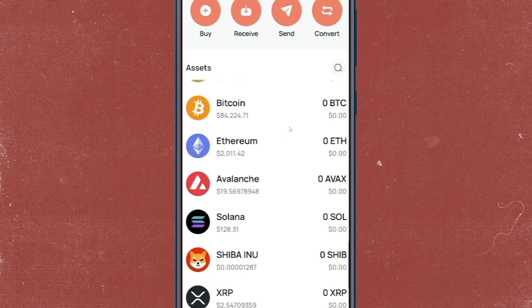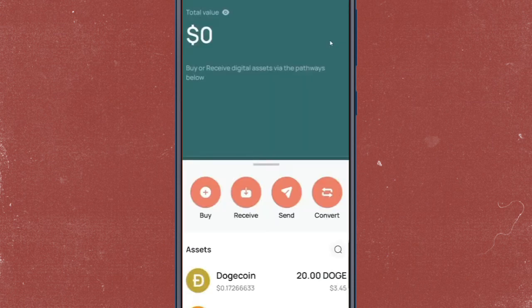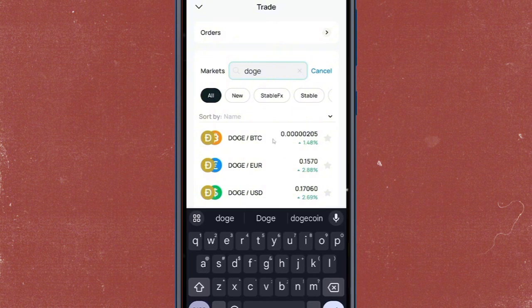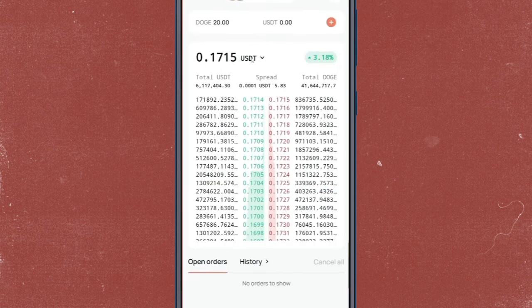To do this, I've deposited some Dogecoin here. To get started, head over to the trade section. When you click on trade, by the lower right you will see different pairs available. Since we want to trade Dogecoin, I'm going to search Doge. You have several pairs, but we are more interested in trading Doge for USDT, so we have this selected over here. Currently, one Dogecoin is trading at over 0.17 USDT. Since we have Dogecoin, we need to sell it to get USDT.